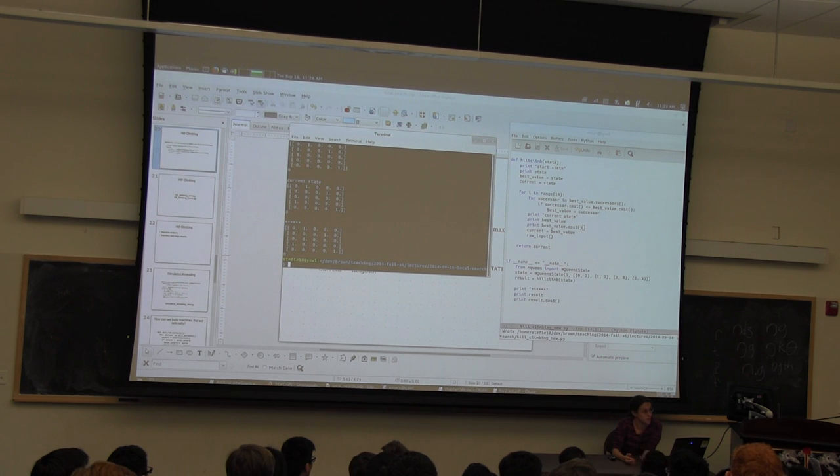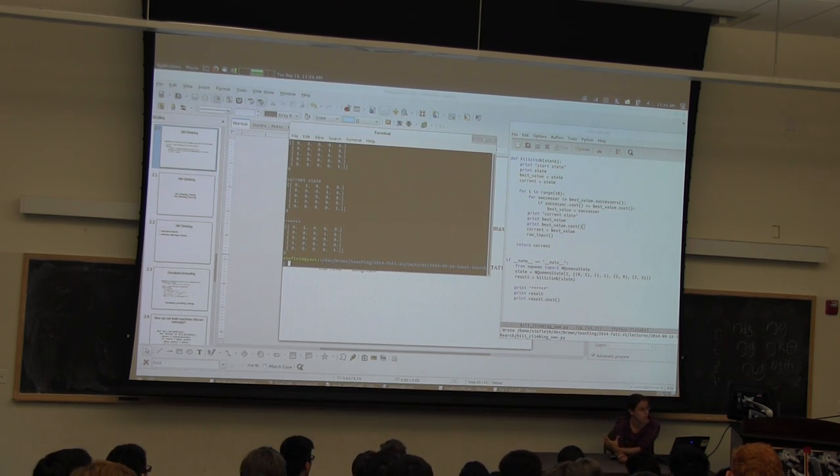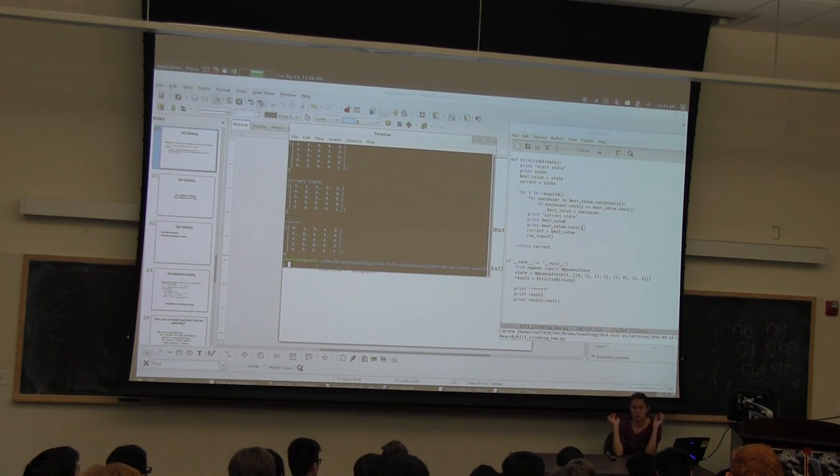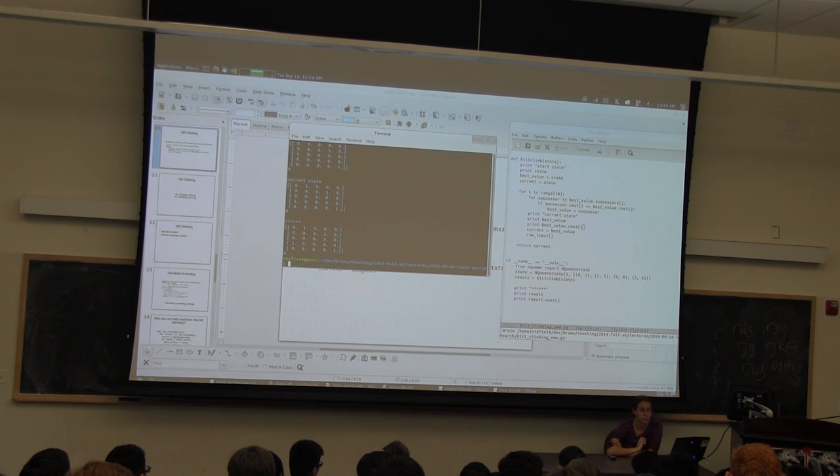So in this algorithm, you might get to a point where you reach a local optimum value, but that's far from the global optimum value. The search is just going to be stuck. It's like, everywhere I go looks worse than where I am right now, so I'm never going to leave that local optimum value.